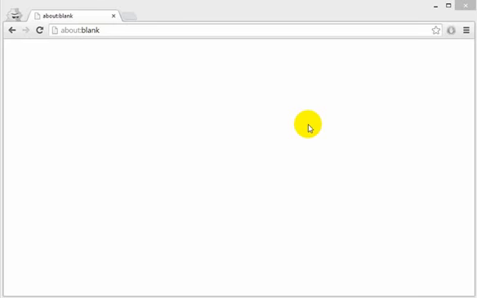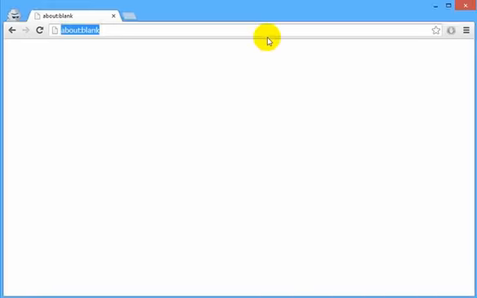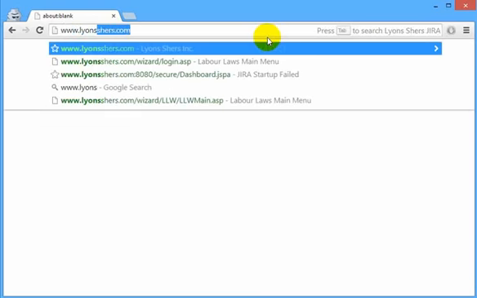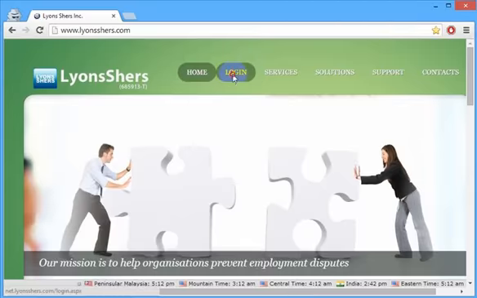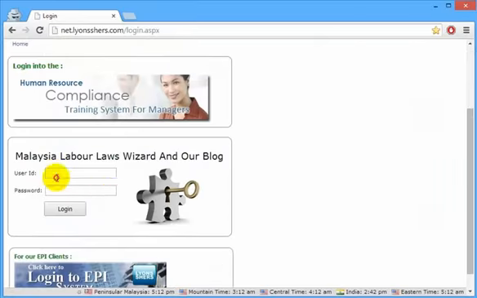To create a user in the Malaysian Labour Law Visit, first log into the Malaysian Labour Law Visit. We'll click on the login button, and under the Malaysian Labour Laws Visit and our block, we'll enter the super user and the super user password. In this case, it will be Sharon.